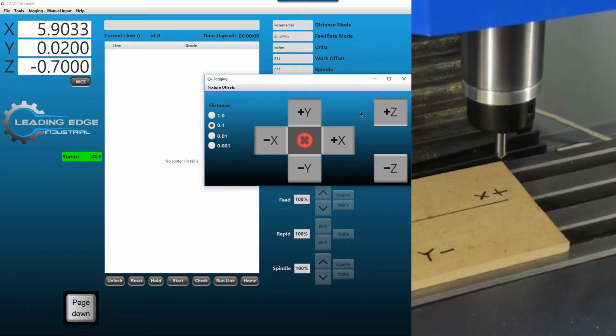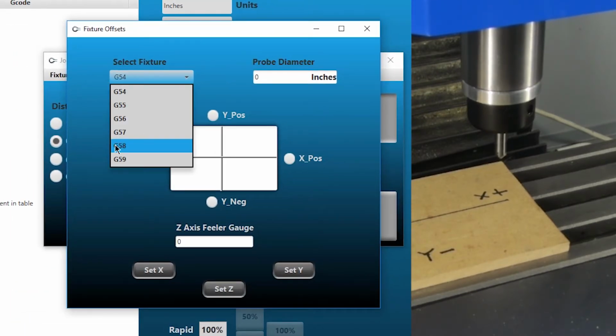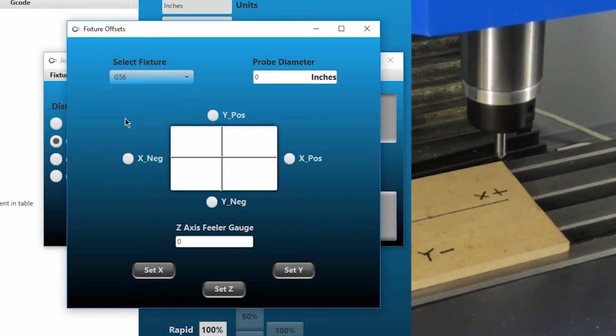So we're going to pop open our fixture offsets menu by hitting Control O. Our fixture offsets are here. We want to set our fixture to G56, and we're just going to say set X and set Y.